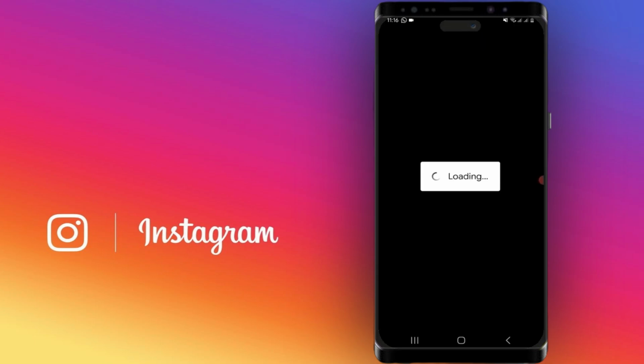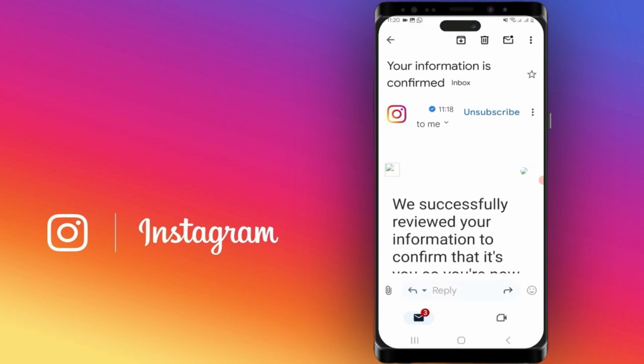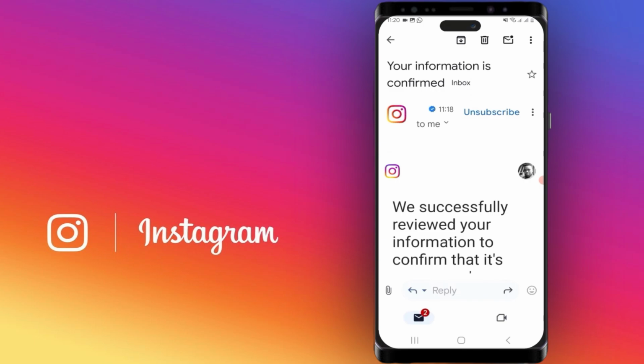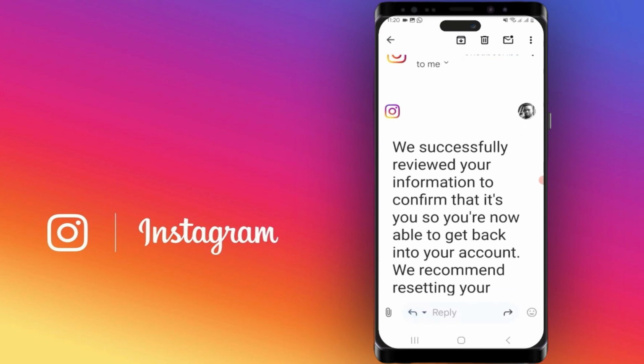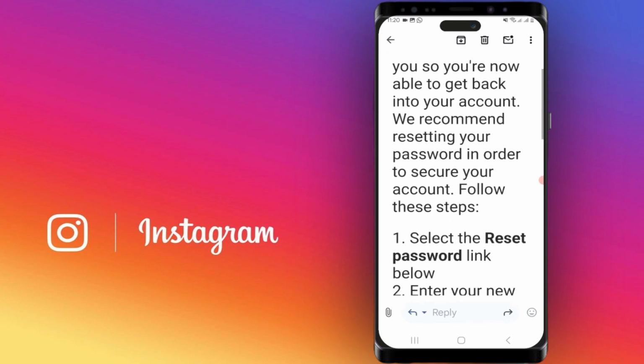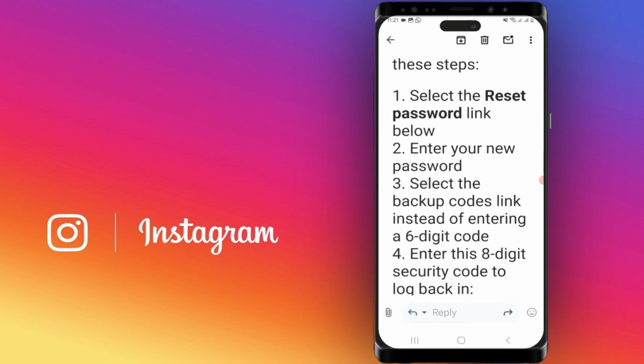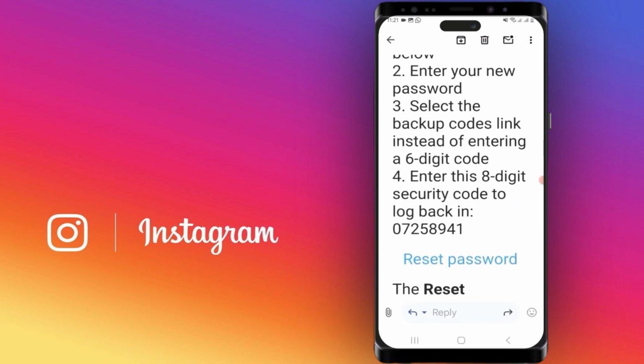After submitting your video, Instagram will review your information within approximately 24 hours. And if they confirm that you are the account owner, you will receive an email stating, "We successfully reviewed your information to confirm that it's you." So once you receive this confirmation, you will follow the steps indicated, and that is to select the Reset Password link, enter a new password, and if you have two-factor authentication set up, then you may need to copy the backup code that is provided.